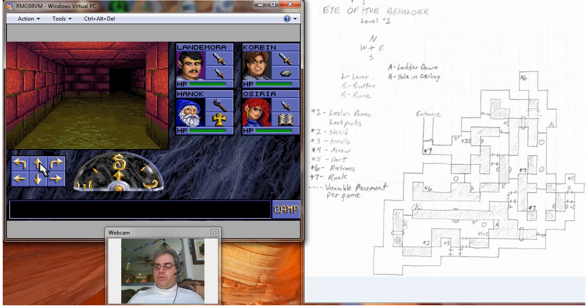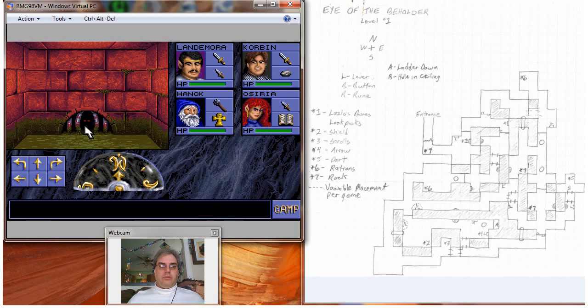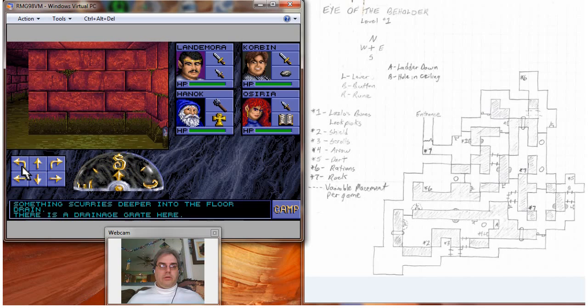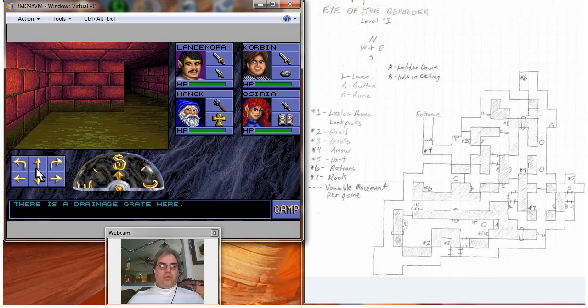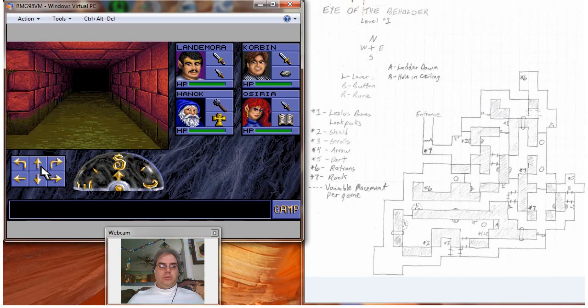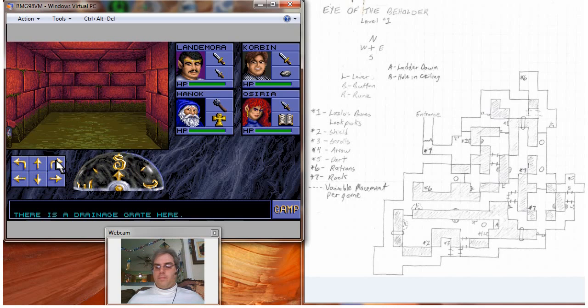Okay, this is where we were here. We are going down this way. We have another drainage gate with something down there. We don't know what it is yet. Anything on that wall? Nope. So we have another drainage gate here. Nothing there. And so we are at that drainage gate down to the south.